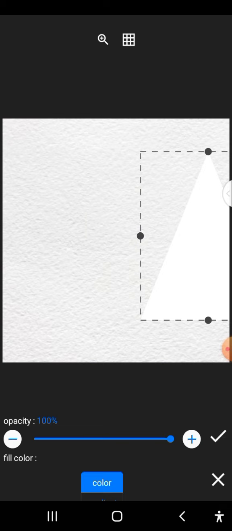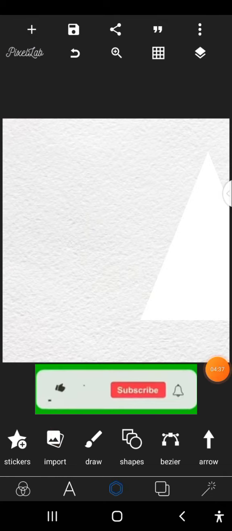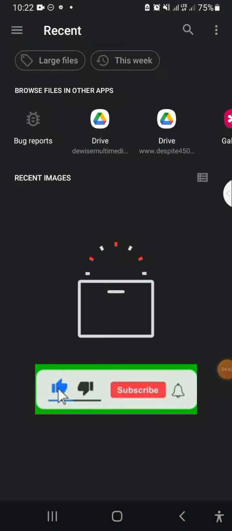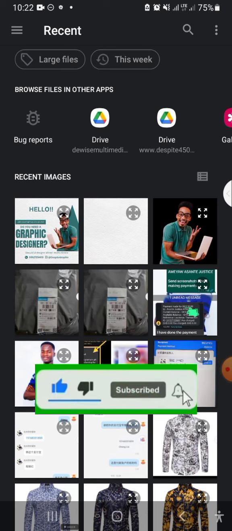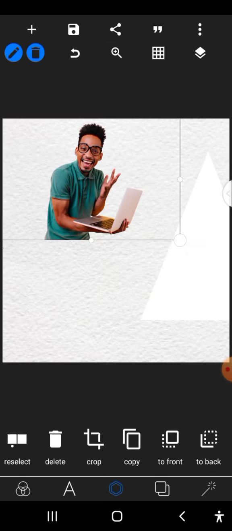Okay, so I think this is okay. So what I'm going to do now is select the image. You tap at import. You are still at the third part, you tap on import. All right, so after tapping on import, then you select the design you want to use. This is the image right here. This is what I'm going to use.